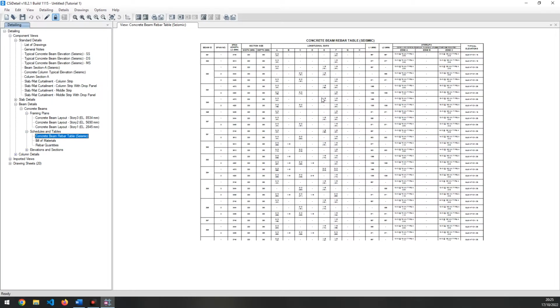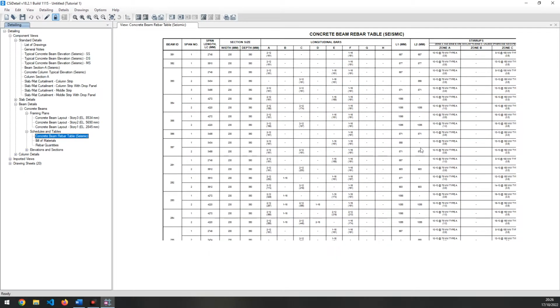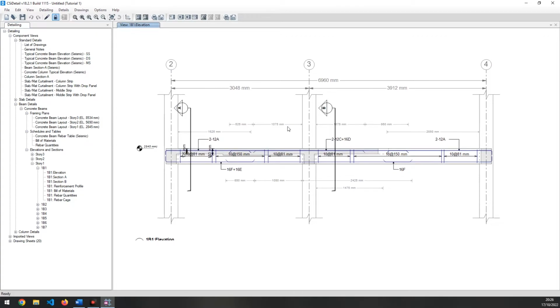Schedule, you can check this schedule. The concrete beam rebar. So these are the rebar details, and this is the beam ID. So here I'm going to go in the elevation, select the story one. Let's select any beam. So here you can see in the elevation we are using two numbers of 12 dia bar, and in the bottom we are using 16 dia bar.